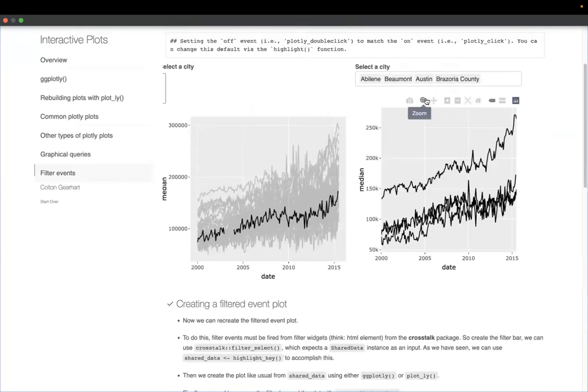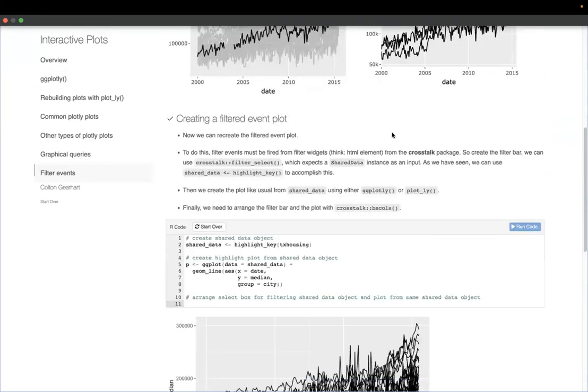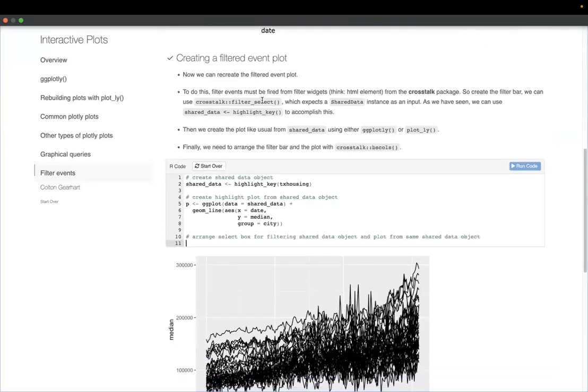The first thing I need to do separately is create this filter bar. Before we got this bar in here with select cities, we actually have to call a function to get this filter bar in here. To do that, we need to use the function filter_select from the Crosstalk package. Here are the arguments that we need. What we're doing here is essentially creating a filter widget, which is just like an HTML element, that bar. And we have to do that from a Crosstalk function.